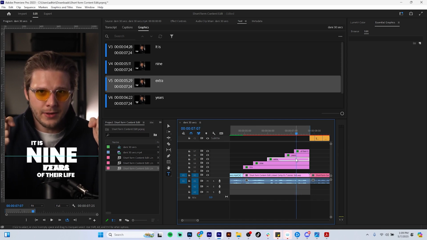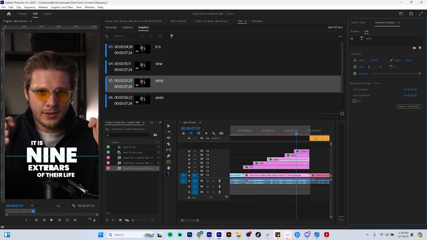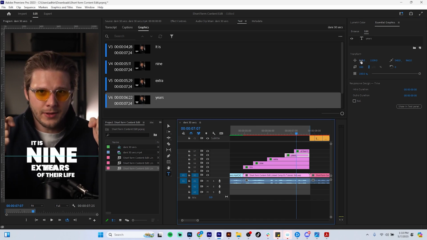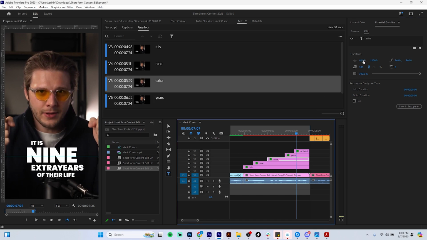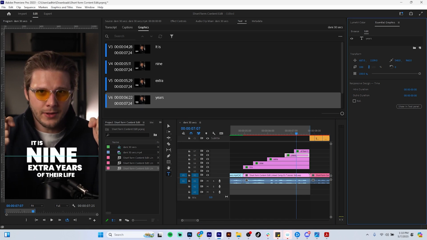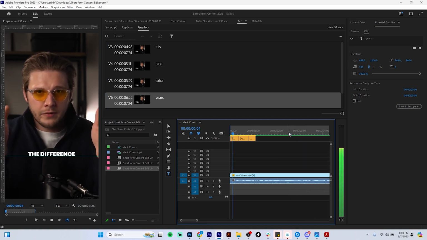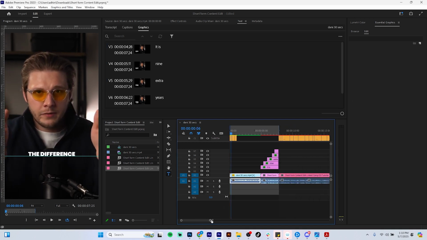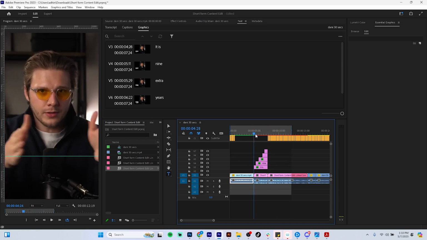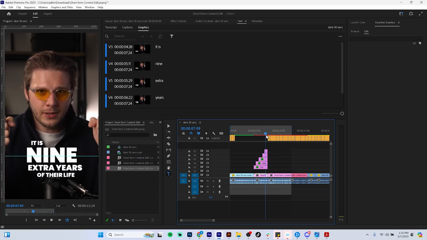Now everything is not aligned anymore. So I'm going to click on extra, move extra to the left a bit, click on years, move years to the right a bit, click on extra again, move extra to the left a bit, and then years, move years like this a bit. Okay? So that is looking good. And then of their life. So that looks okay to me for now. And it looks really blocky, so I think I'm okay with that for now.